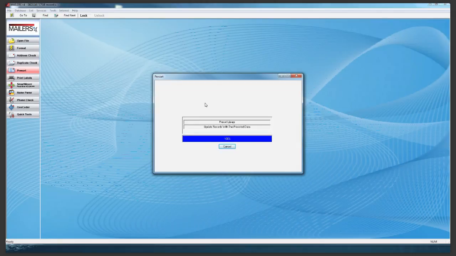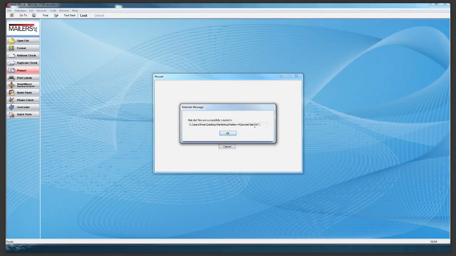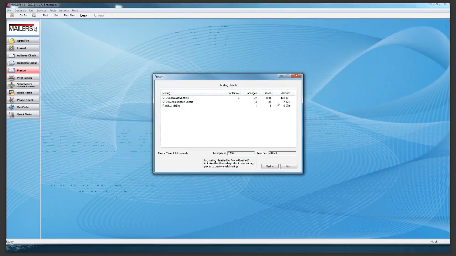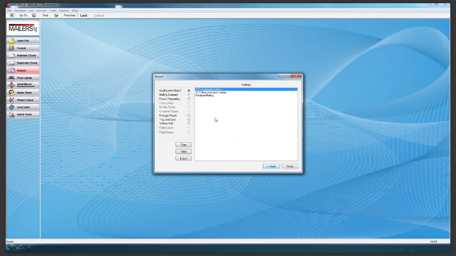It's a pretty small list, so it should go pretty quick. And here's where it created the mail.dat files. And here are our pre-sort results. And it took about 7 seconds. And hit next.